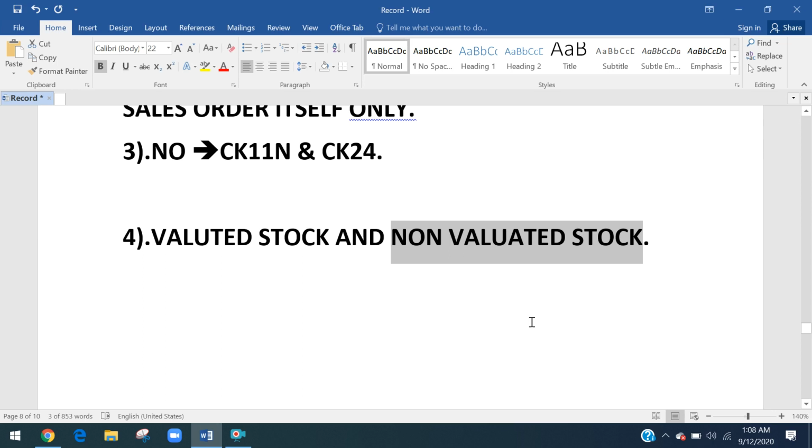Non-valuated stock we can use majorly from the Project System, PS module, point of view. Quantity will update in the sale order stock level, but there is no value for this one. At the time of goods receipt, quantity only will update; there is no value orientation. If you require a value and accounting entry at the time of goods receipt and delivery, then we will go for valuated stock.